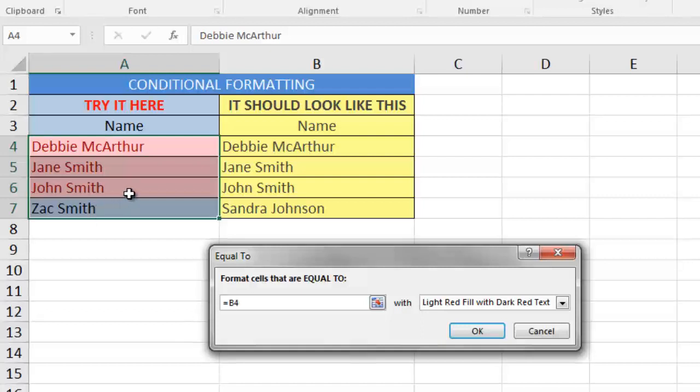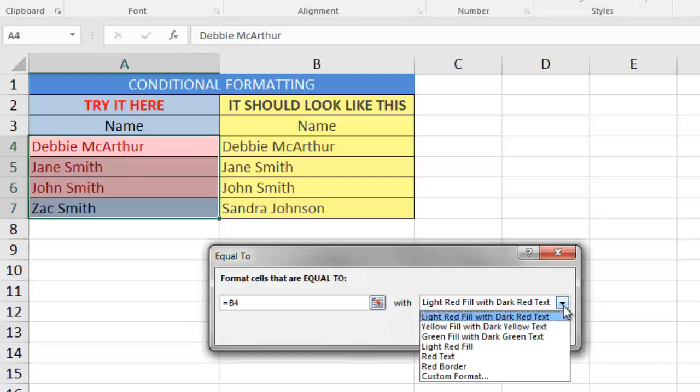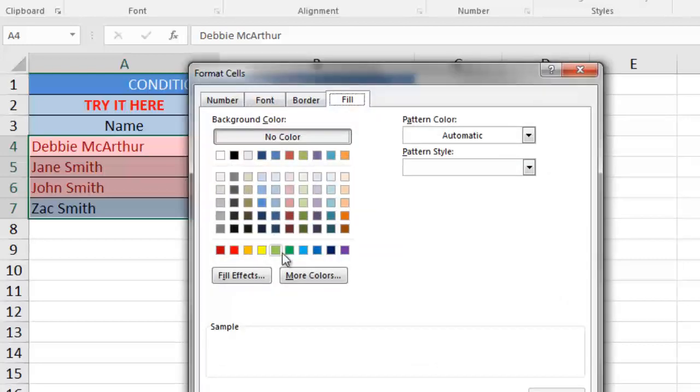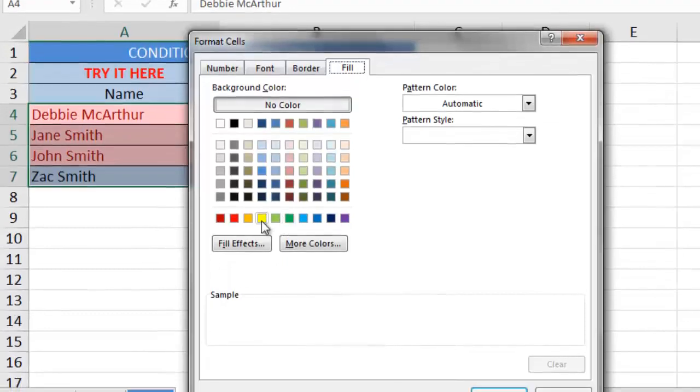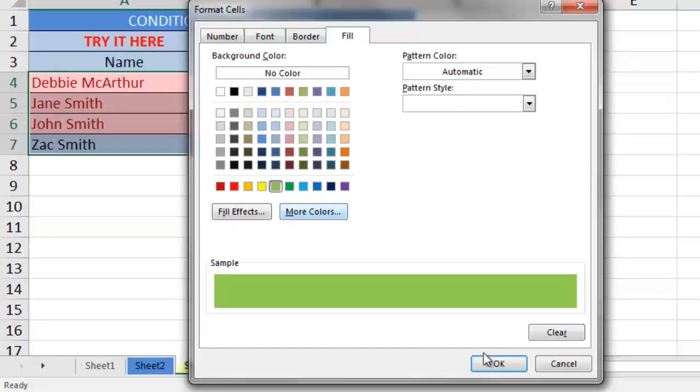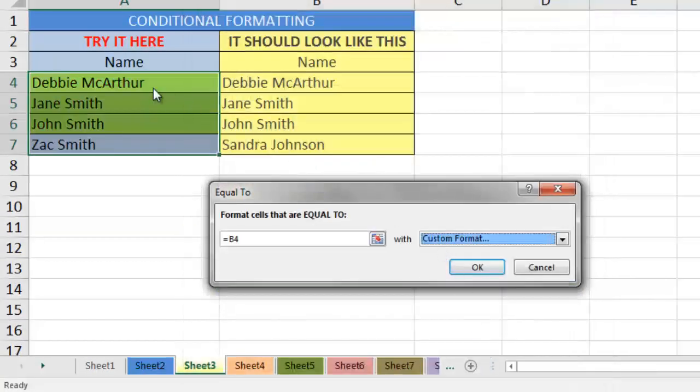So another thing you could do is this. Let's say, for example, that we change it from the light red fill, and we can click on custom format and change it to, let's say, green. So maybe green means that they are old customers, and the ones that are not green are new customers that have never bought from you before. Or you could even do this with a list. Let's say, for example, you have your list A and list B, and you want to figure out who on your list A is on your list B.